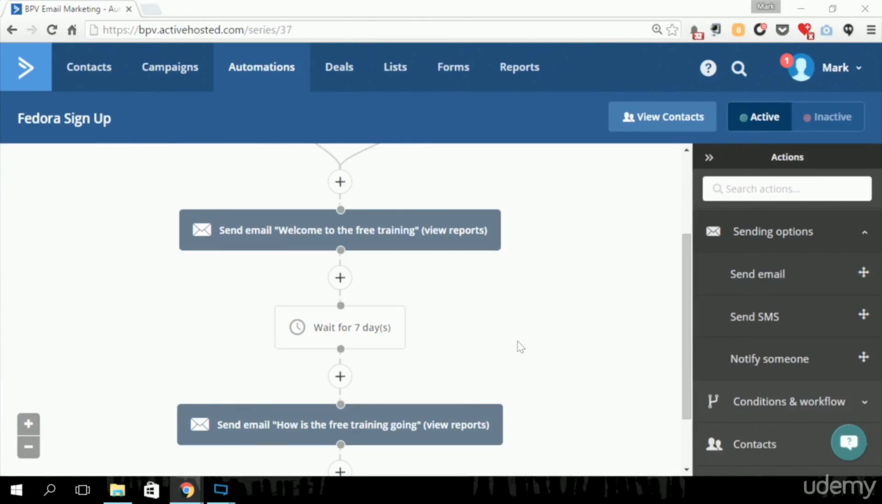And it's really simple. It's automated, so I don't have to deal with it other than setting the automation up at the beginning and then responding to any queries. So that's our first example, a simple follow-up.